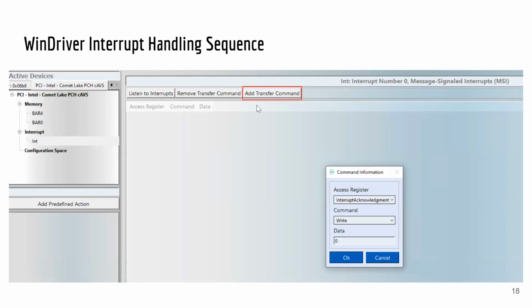and add transfer commands that will be sent to the CPU after the interrupt is raised. So you can add transfer commands from the wizard. We will see that in another section. And everything you define here will be automatically generated as working code in your project.